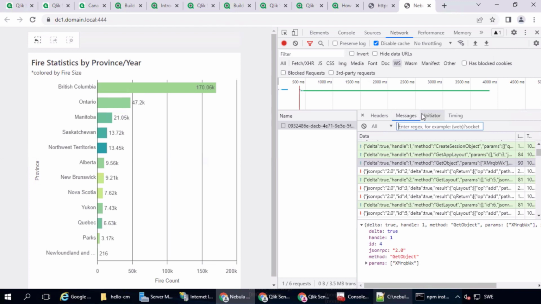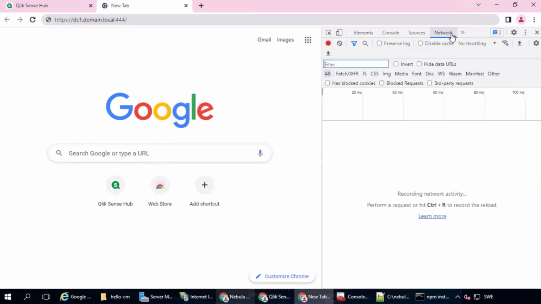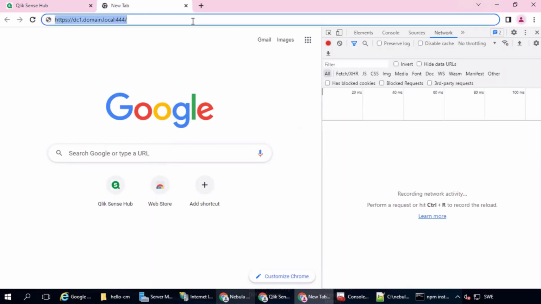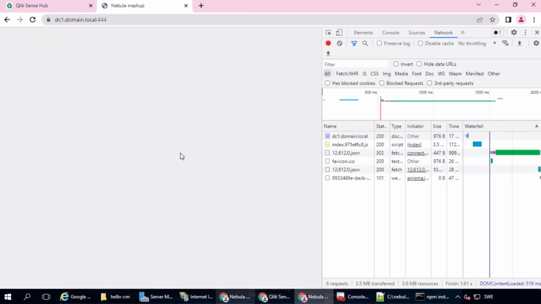Okay, that makes sense. Do you have an example of another issue that users might run into? Yes, let's try to open this mashup as a user 2. Okay. Which basically doesn't have access to any app from the hub. So if user 2 tried to access that same link to the embedded object, what would happen? So let's try to open the mashup with the browser DevTools open and see. Okay. So let's load the mashup.